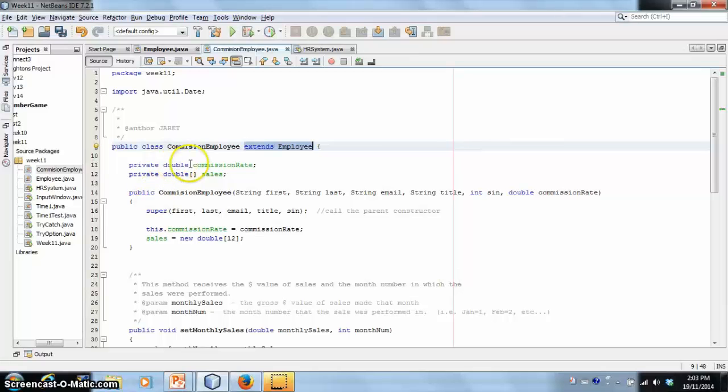So what are the differences with a commission employee? Well, they have some kind of commission rate that is set for them based on their contract. And then I've put together an array that can hold their sales information for the year. So for one year at a time, I could pull up this employee's sales records. When I build the constructor for this, the start of it looks exactly the same as an employee: first, last, email, title, social insurance number. And then I've added in this one called commission rate.